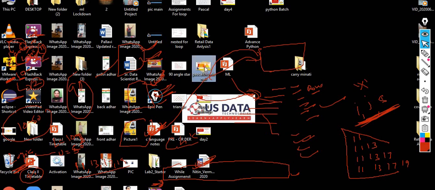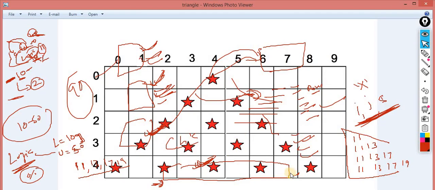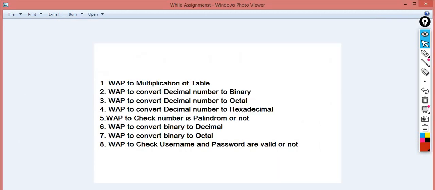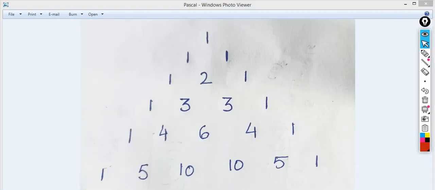Oh, it's not opening. Okay, so let me show you the pattern. Okay, you are the lucky ones. I got this example as well. I will give one more assignment.